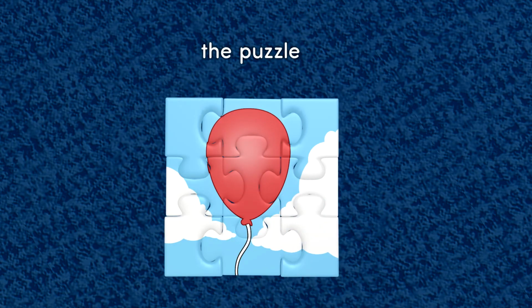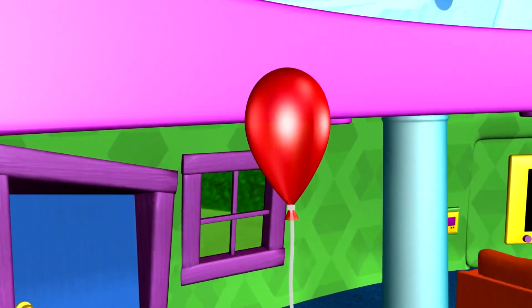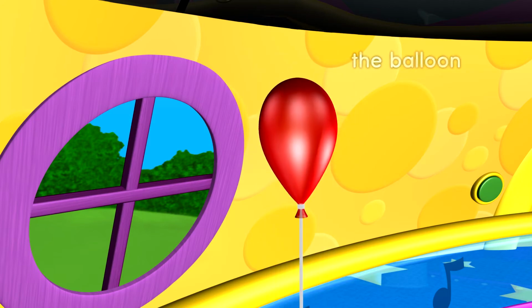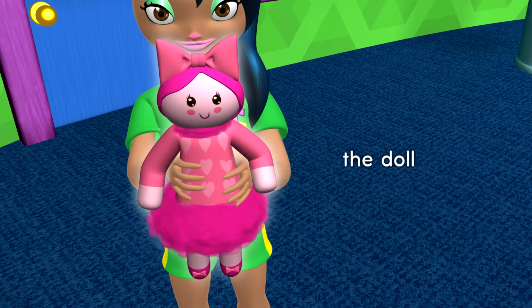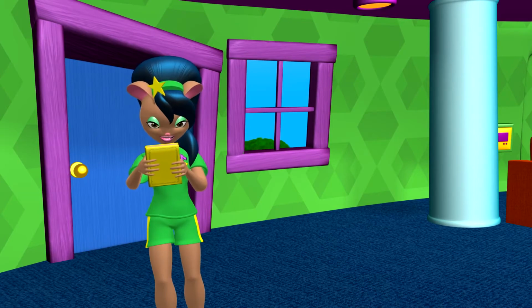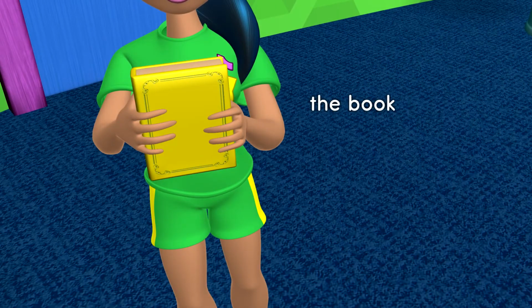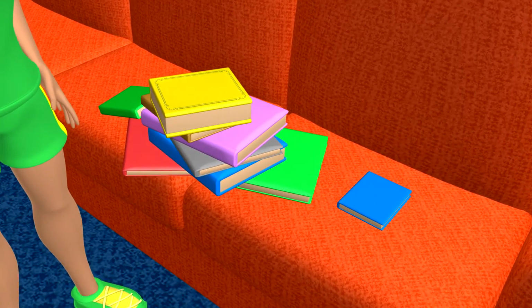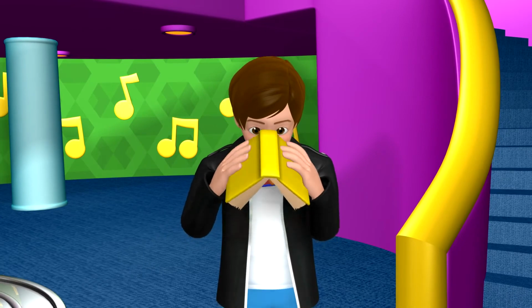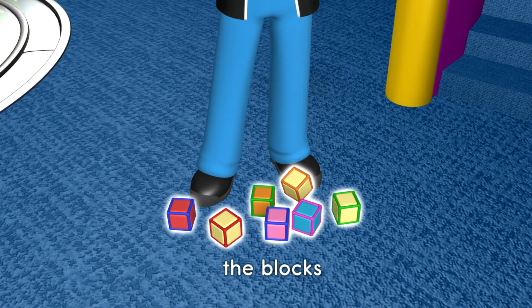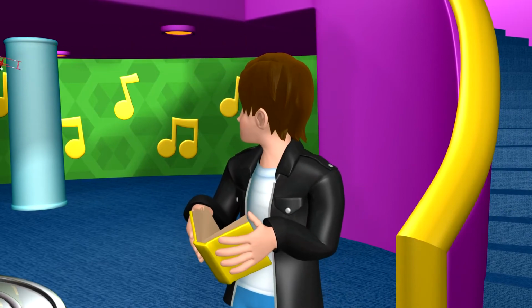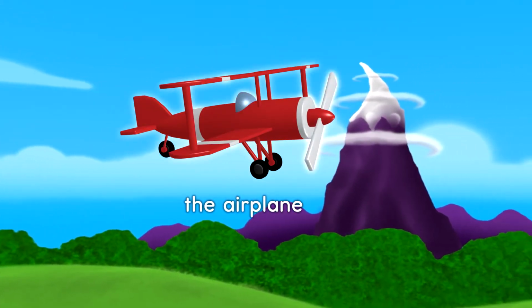The puzzle. The balloon. The doll. The book. The books. The blocks. The airplane.